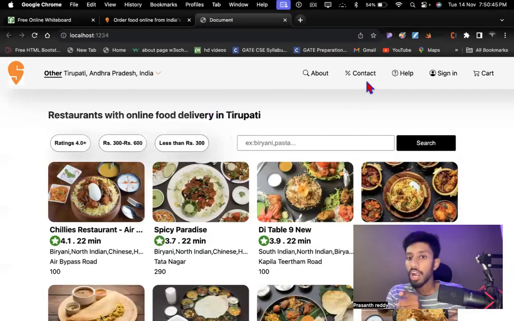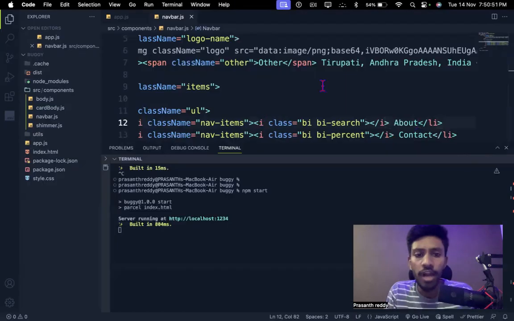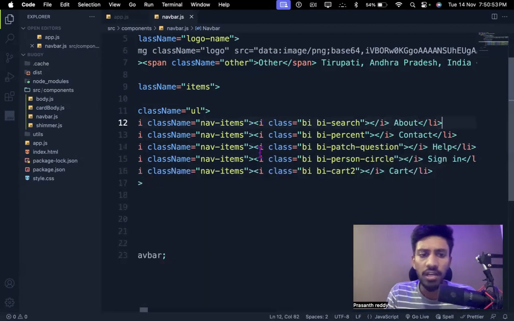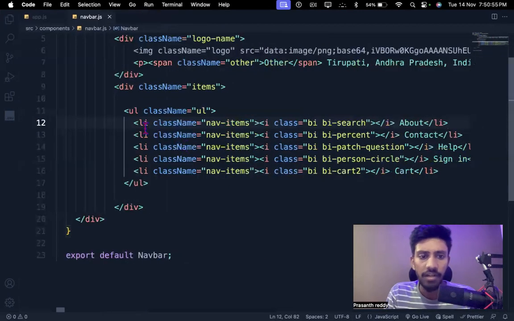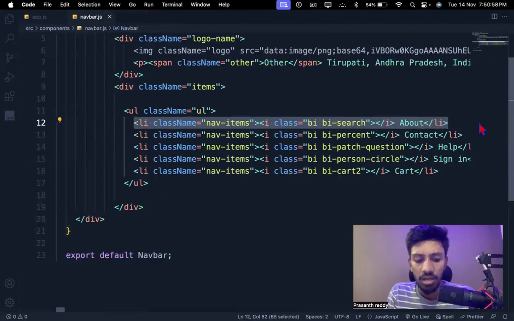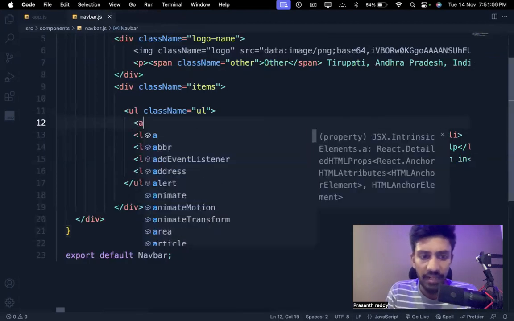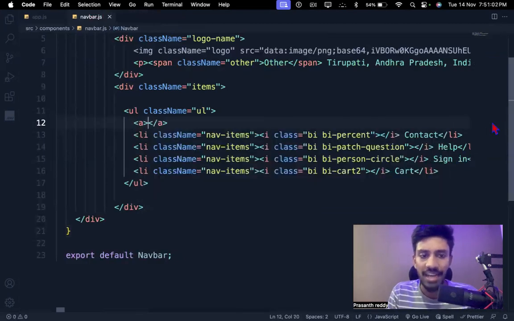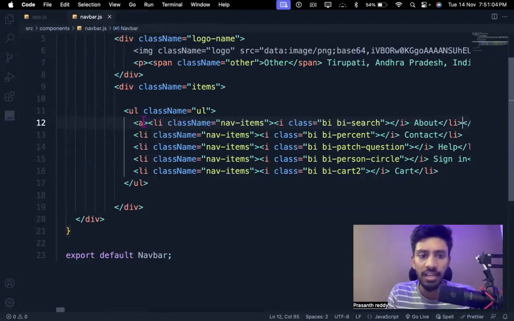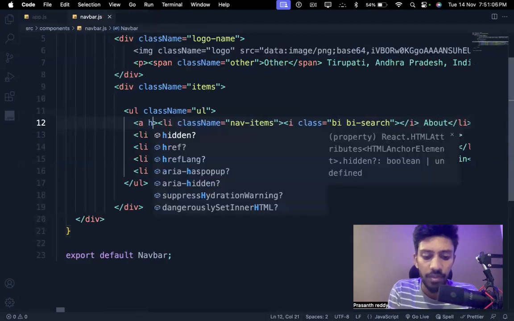Now it's about and contact, right? If I click on this about, nothing is happening because we need to add the functionality. Okay, how to add the functionality? We'll go here and take this li and the anchor tag over here. Inside the anchor tag, we are going to mention our link and give the href.